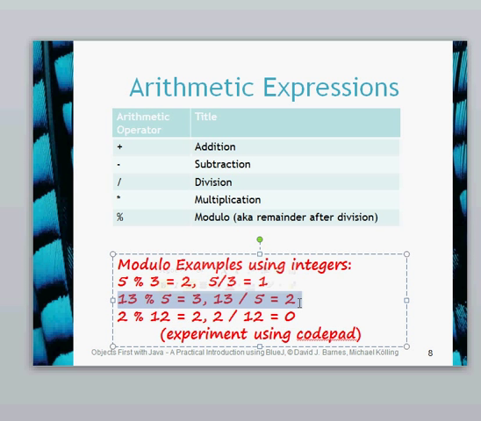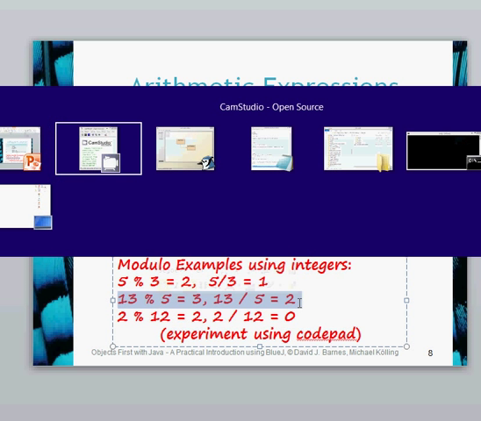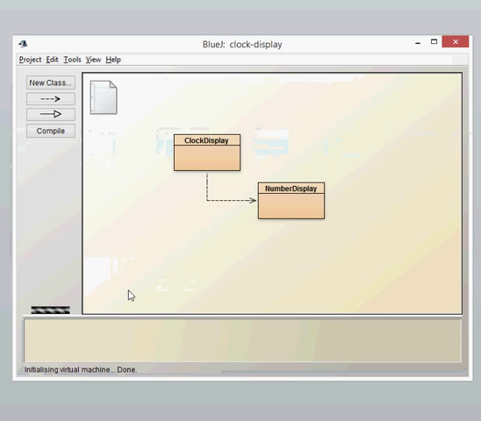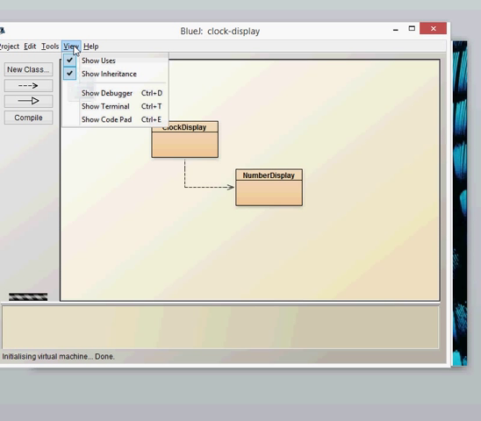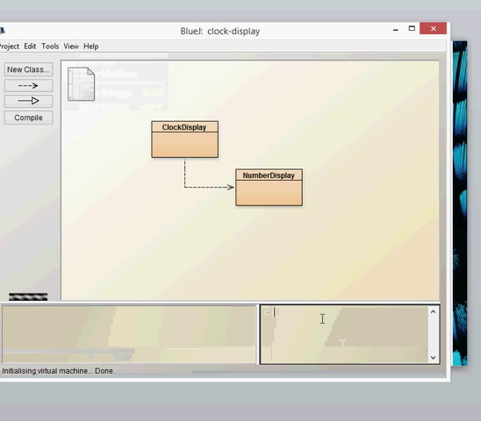in BlueJ called the code pad. So let's have a quick look at the code pad here. On your BlueJ display here, I've got the clock display opened. If you click View and then Show Code Pad, shortcut for that is Control-E. That gives you a code pad down the bottom, and you can experiment using different things. We're going to use that later on and for all sorts of experimentation.